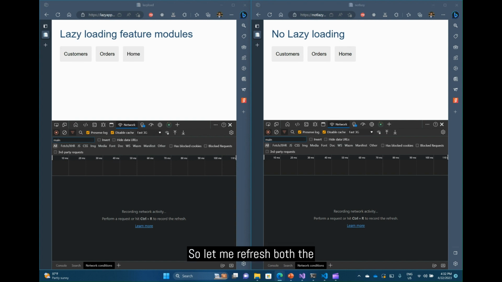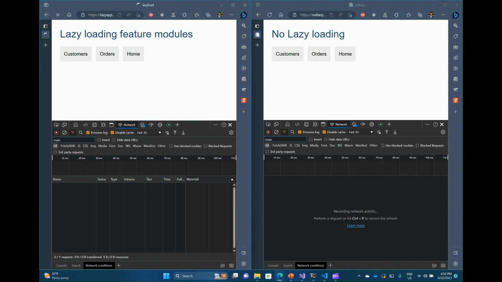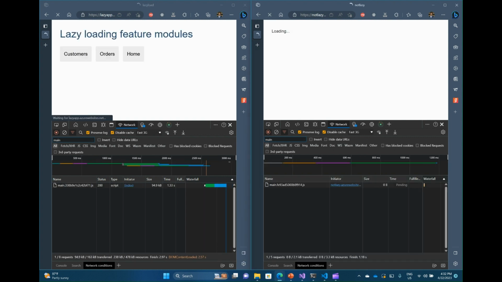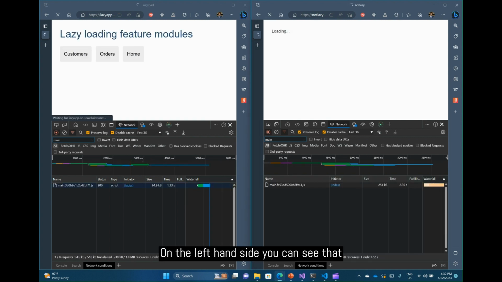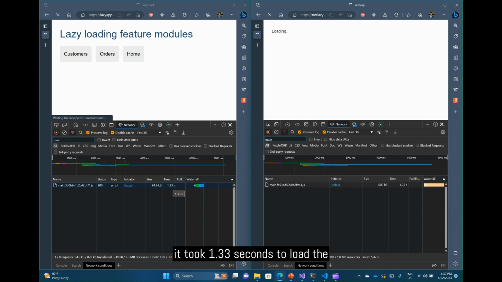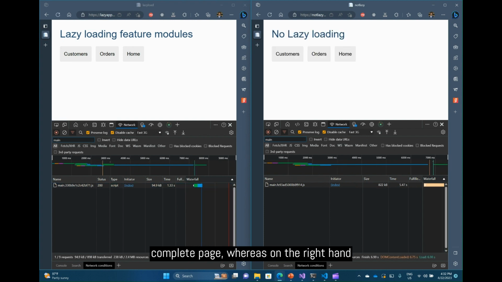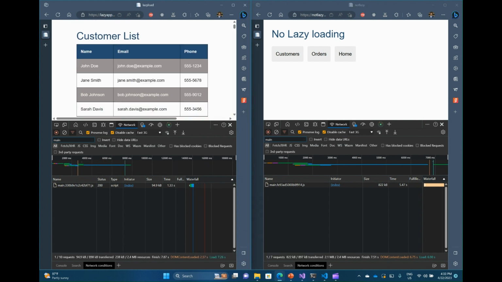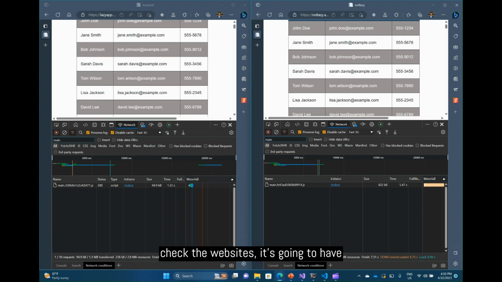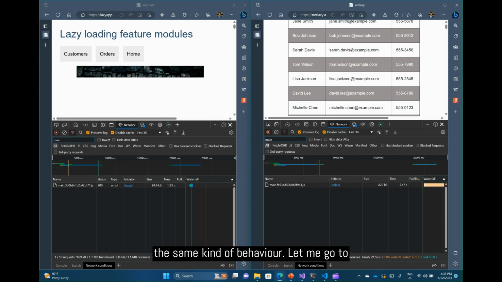So let me refresh both the pages. On the left hand side, you can see that it took 1.33 seconds to load the complete page, whereas on the right hand side, it took almost 6 seconds to go and fetch the complete pages, right? And if I now go and check the websites, it's going to have the same kind of behavior.